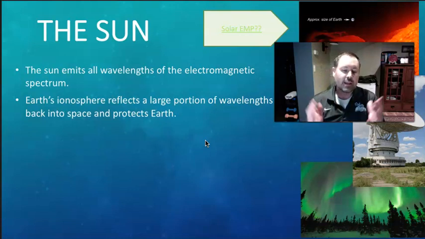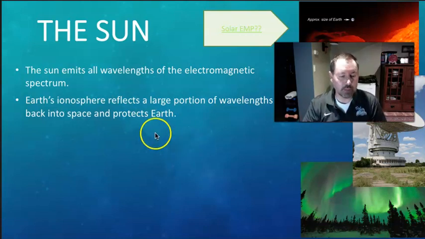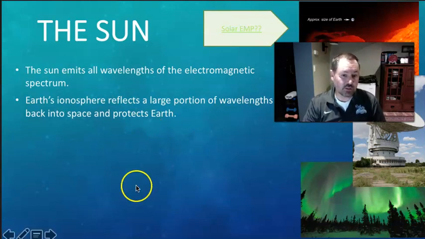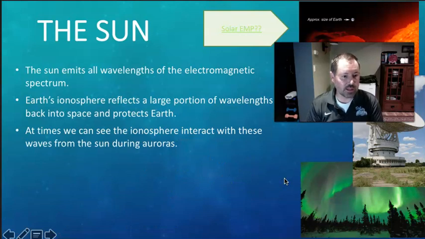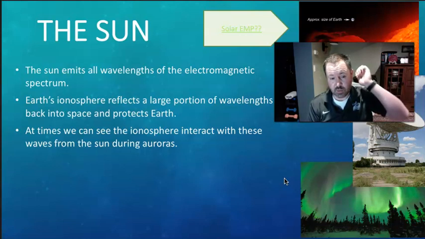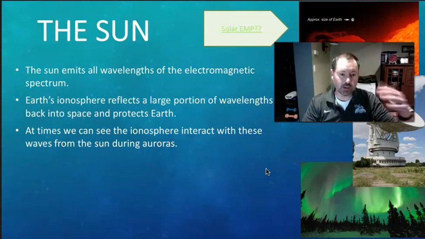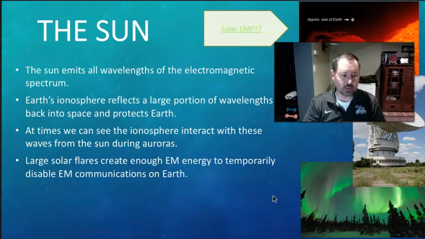The ionosphere reflects a large portion of those waves back into space. So this is, again, one of those things where you think to yourself, wow, is that just a matter of chance, or is that our created world with an intelligent designer that's protecting us from gamma rays and microwaves and ultraviolet waves, because the ionosphere reflects a lot of that back into space. And sometimes when we see our ionosphere interact with some of the sun's waves, we can call that the auroras, the aurora borealis, the northern lights. That's when our ionosphere is interacting with the rays from the sun.